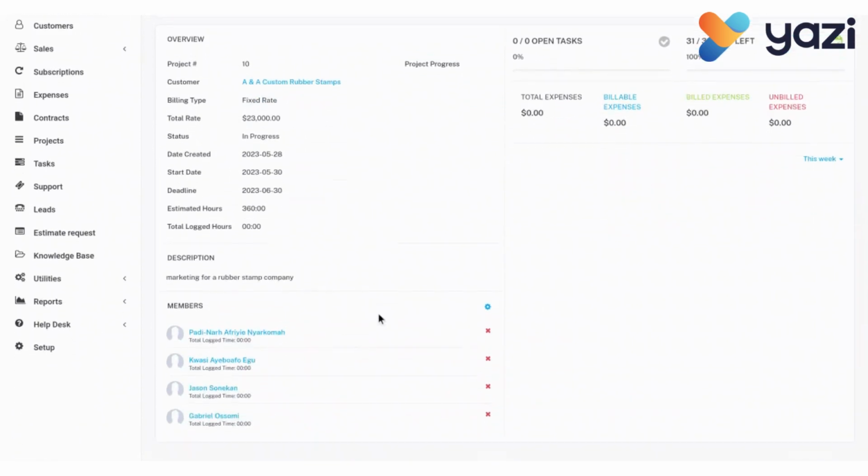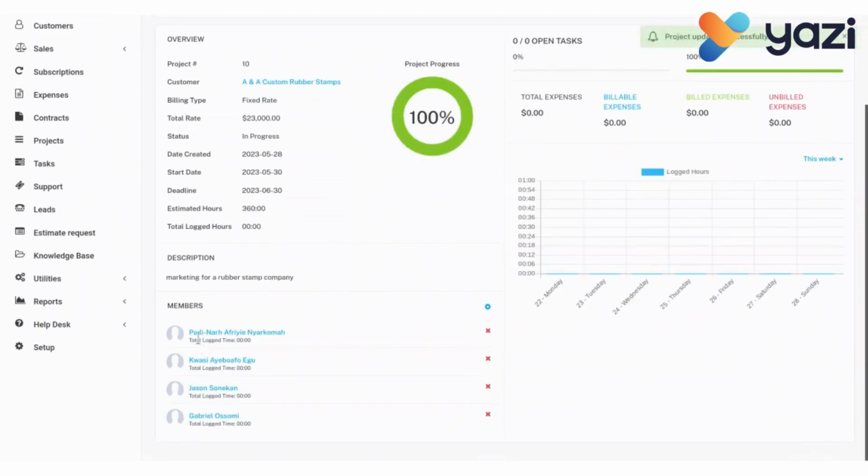And that is it, I'm done. So as you can see, the number of members have increased. We have the latest member on the project.